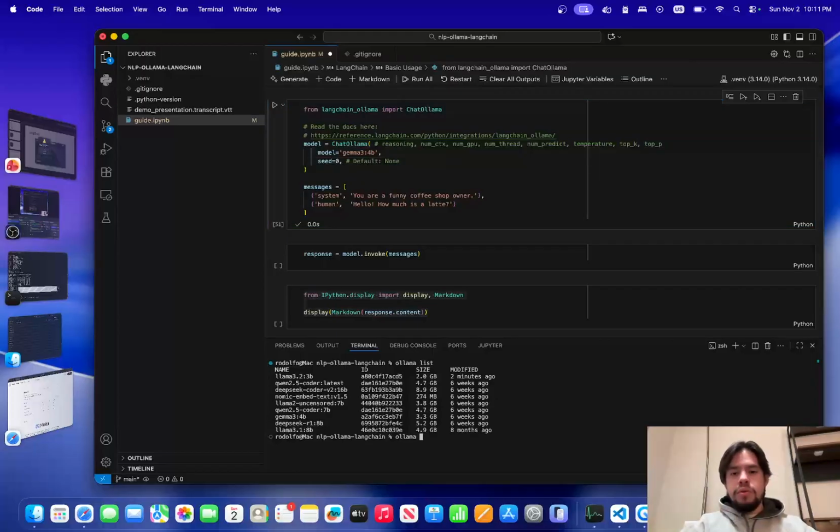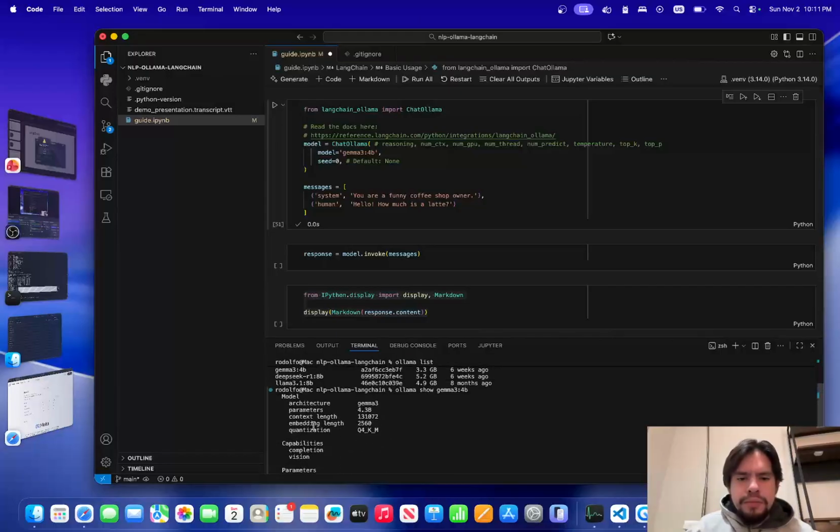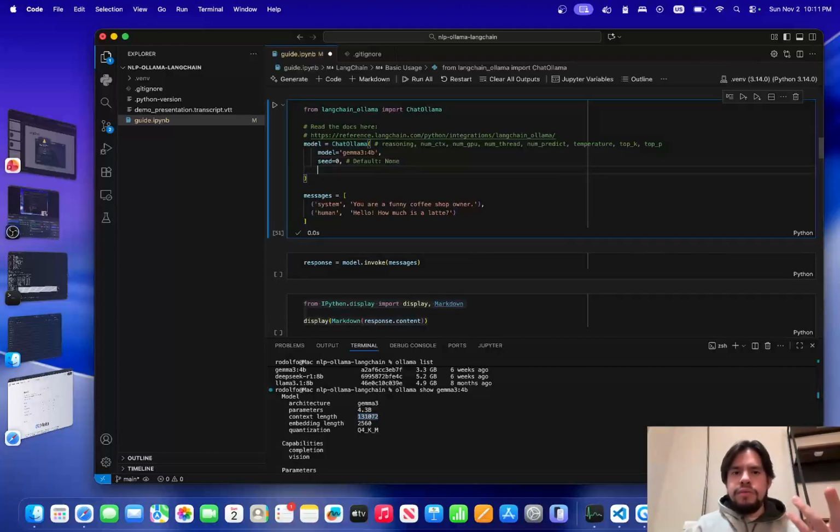So for example, if I do ollama show, and in this case I'm running Gemma 3, 4 billion parameters, here, context length, this is the amount of tokens that you can set. So I can, for example, instead of the default that's 2048, if I'm not mistaken, do num_ctx and set it like that, so that I have a much bigger context window in case I have a lot of input. But nonetheless, that also means that you will use more memory.